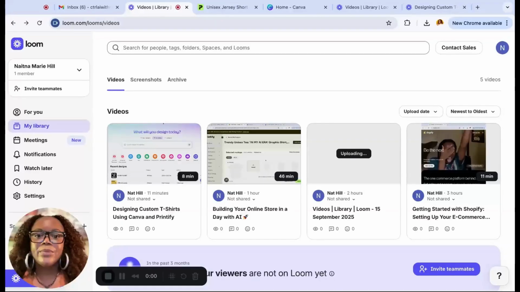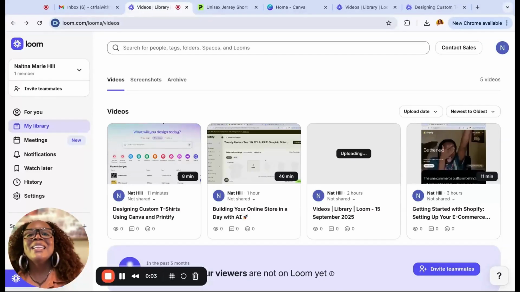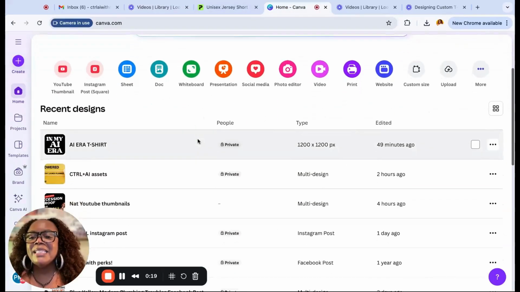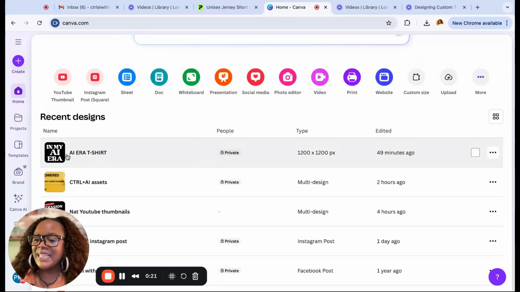I'm gonna keep it 100 with you. Loom is acting up today. I am re-recording the Canva portion of this demonstration. Bear with me. With Canva, as you can see, I had already gone through the steps of designing my t-shirt, 2 t-shirt designs, and I will redo this.